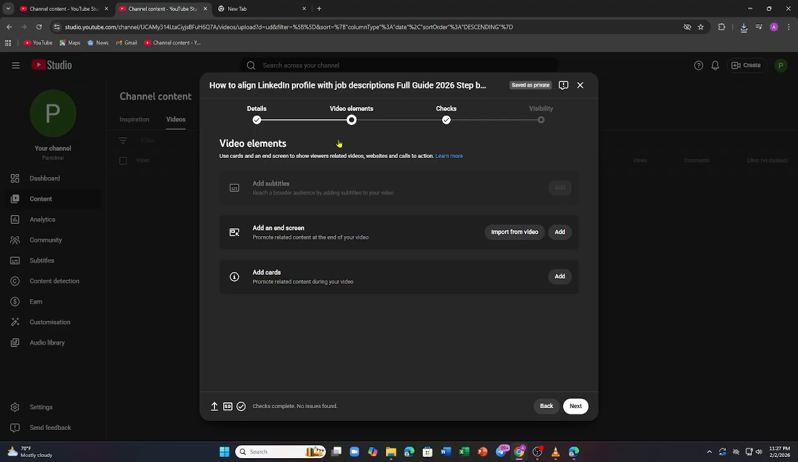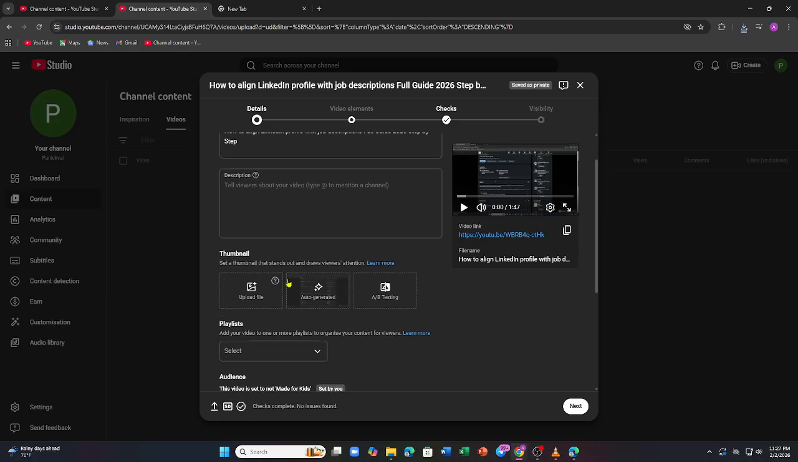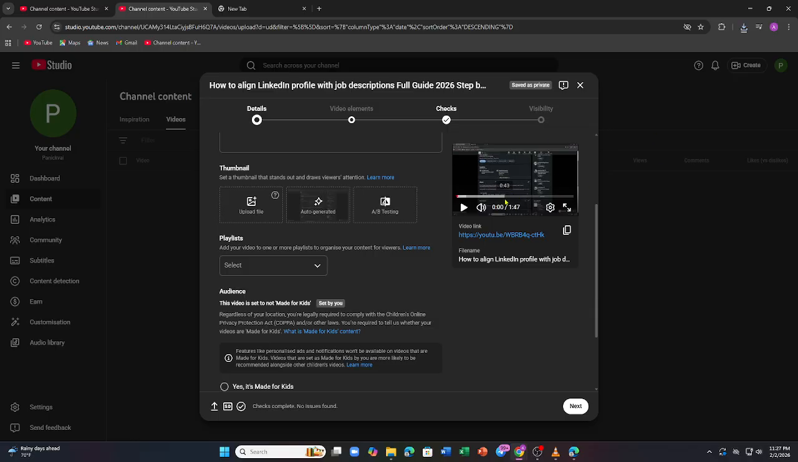First, understand YouTube processing. When you upload a video, YouTube processes lower quality versions first. HD or 4K versions take more time, so your video may look blurry until full processing is complete.